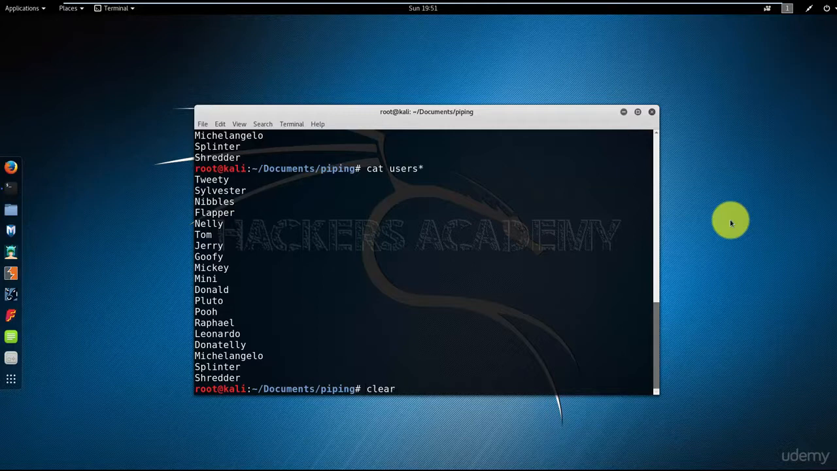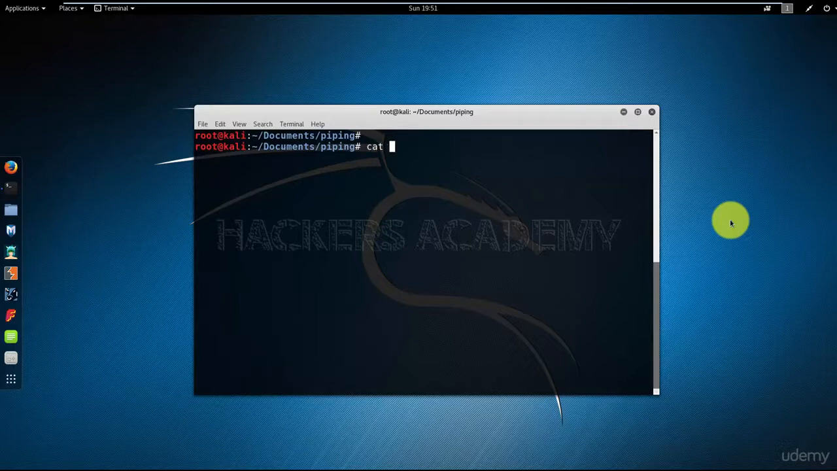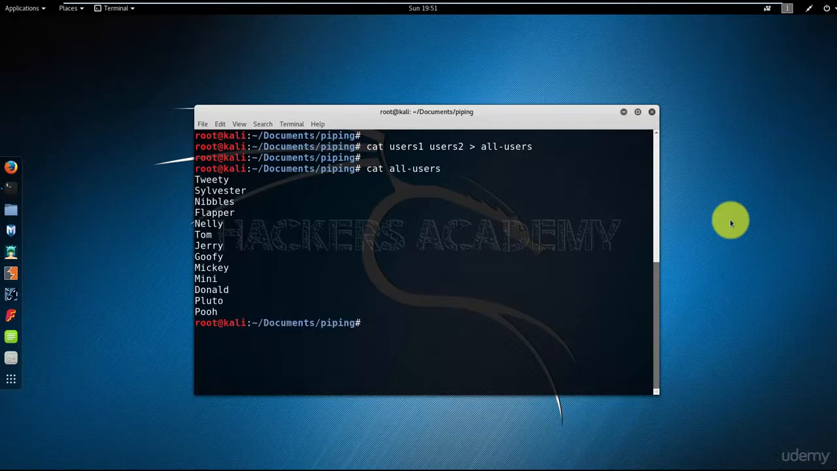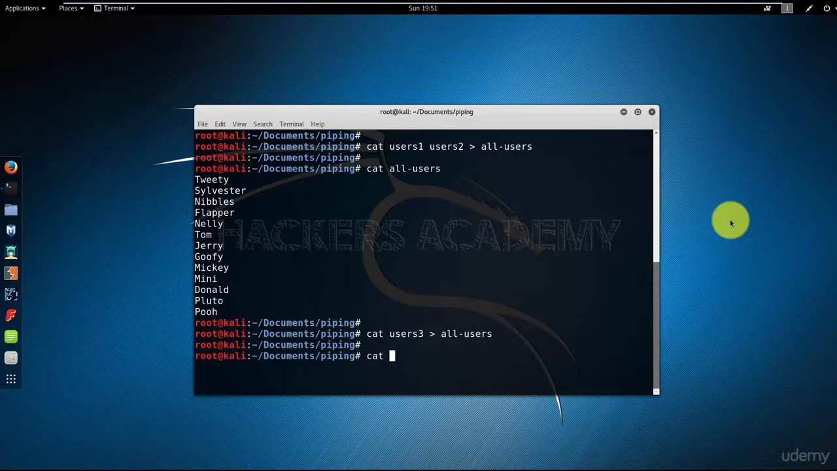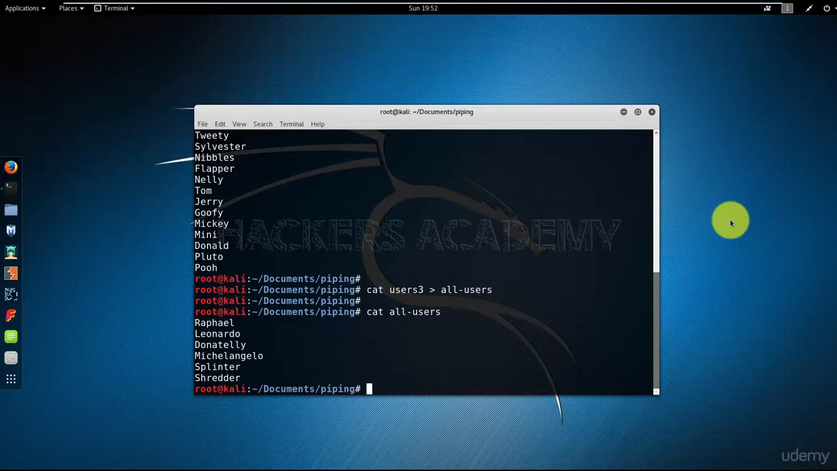Let me clear the screen first. Let me try with the first 2 files. I'll do cat users1 and users2 and greater than sign all-users. Now if I do cat all-users, you'll see that the users from 1 and 2 are combined in one file. I want to also combine the users from file 3. Now, if I do cat users3 greater than sign all-users, look what happens. I'll cat all-users, and that overwrote my previous output or my previous redirection.